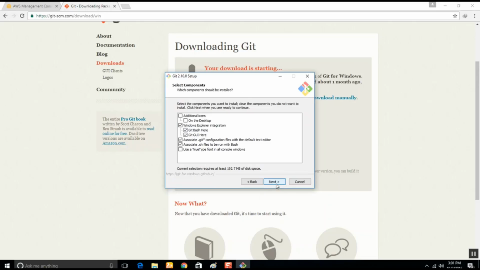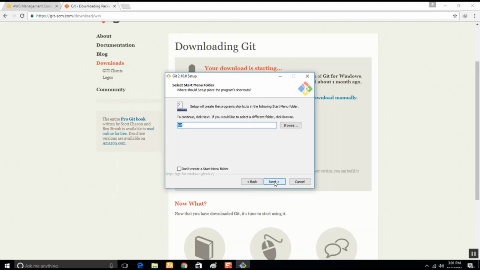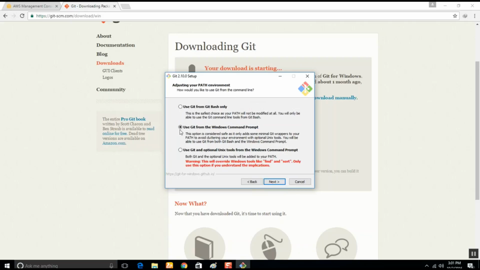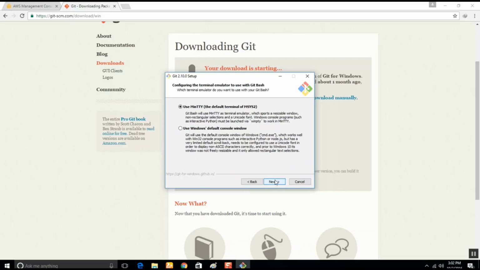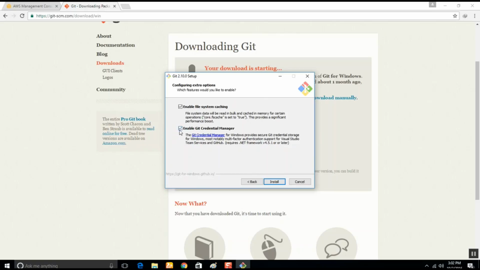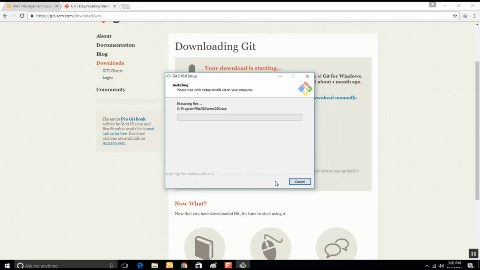Hit next. I just want to create an icon on my desktop. Hit next. Let it be Git. Okay, choose this one only: use Git from the Windows command prompt. Next. It's okay, go with defaults. Next. You can untick this, but for now let's go with it. Next. It will take a few seconds for the installer to complete.